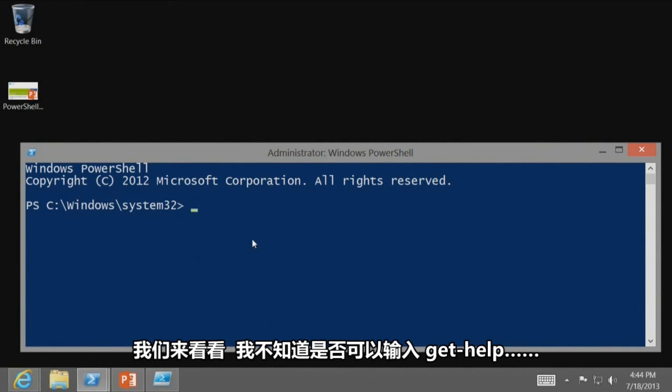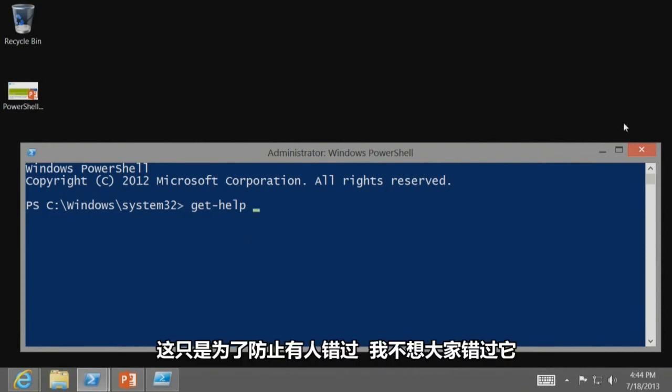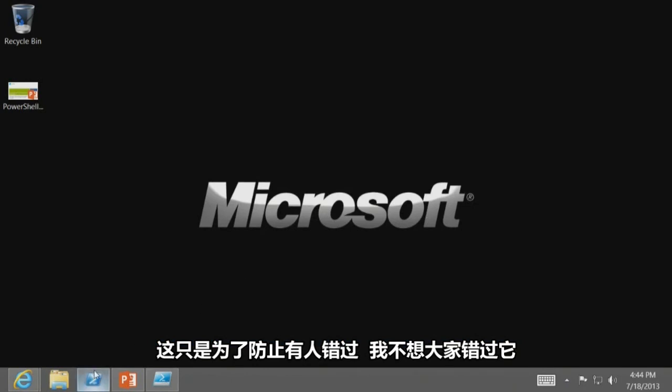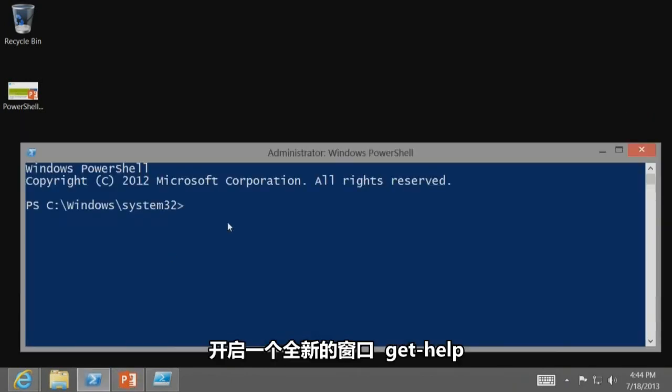Let's see. I wonder if I can get some help on... Wait, did you start a fresh window? Yeah, I started a brand new one. Missed it. Oh, here, just in case anybody missed it, I don't want you to miss it. I'm not cheating. Let me close this thing out. Brand new window.